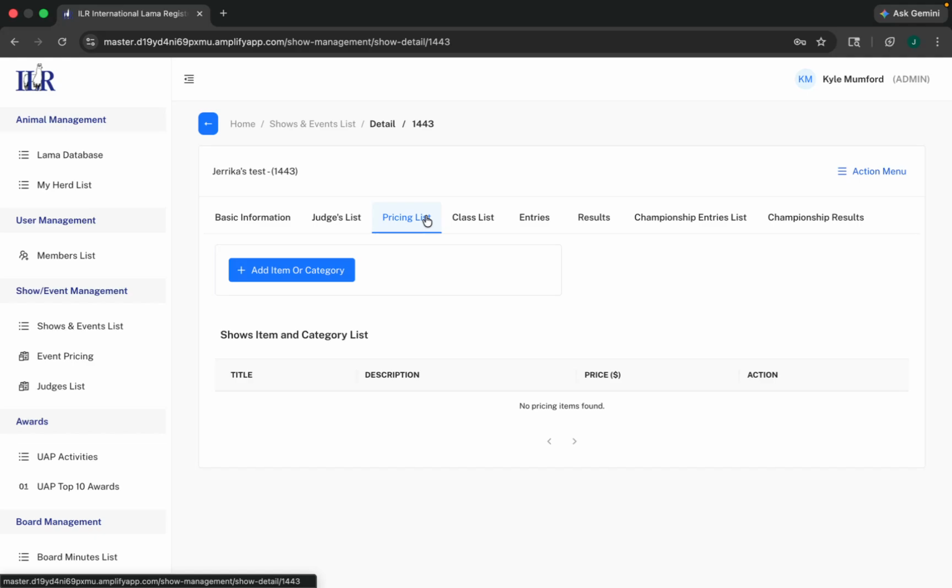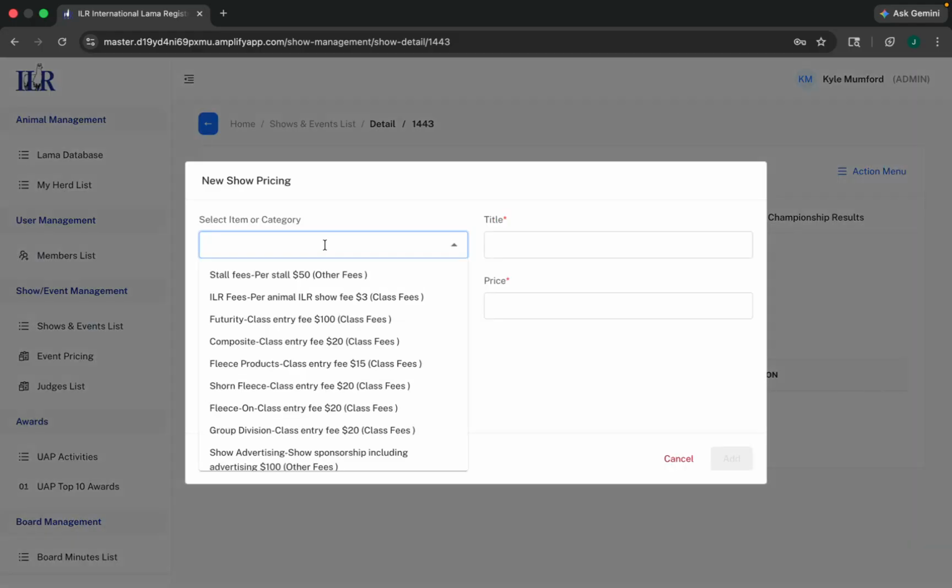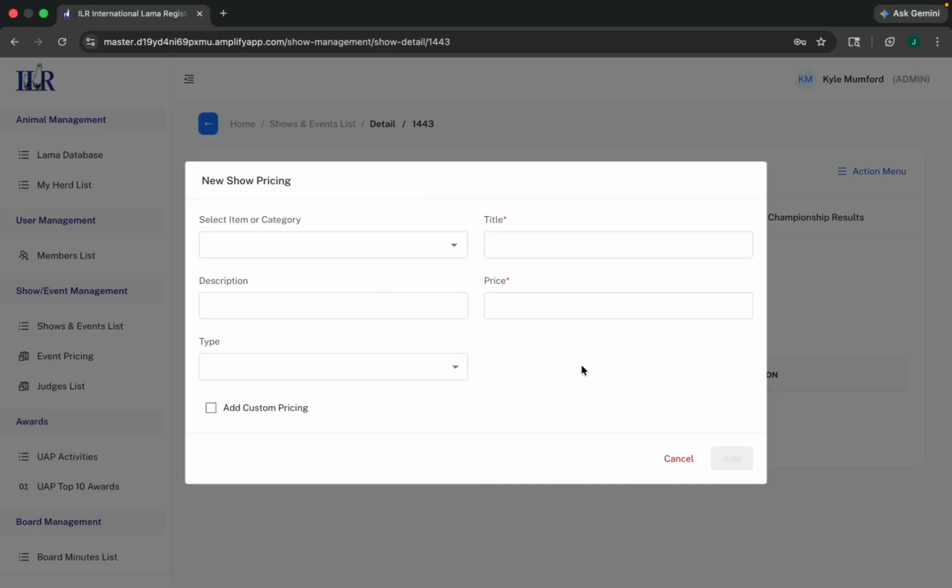That is also true of the pricing list. So let's add a few prices to our pricing list. This has some default pricing. You can select one of these options and then change the price. If there's something that you're looking for that you cannot find, you can hit add custom pricing and manually type in a title and a description. My show is going to have meals at the show, so I'm going to add a dinner.